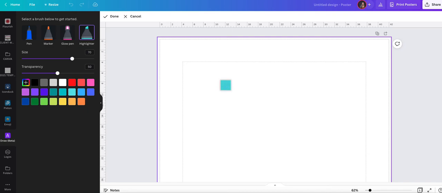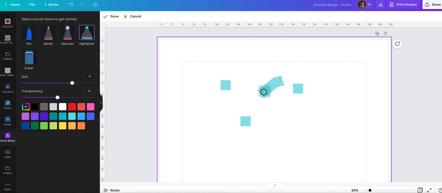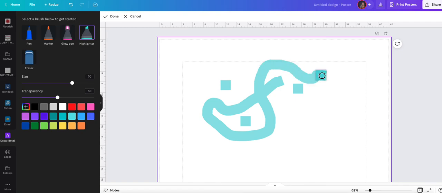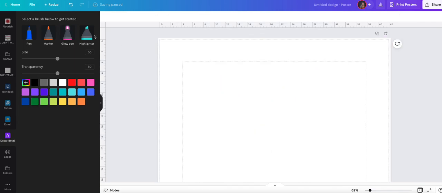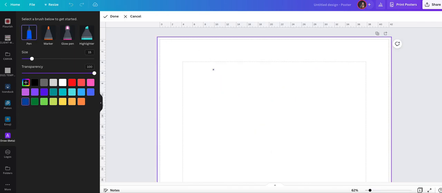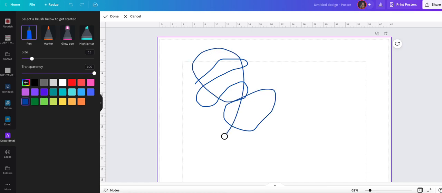The highlighter is basically a square pen, so it will follow around with a square movement. And then if I click Done, I'll delete that. And then lastly, the pen is just a pen, so that is pretty much all you get with that.